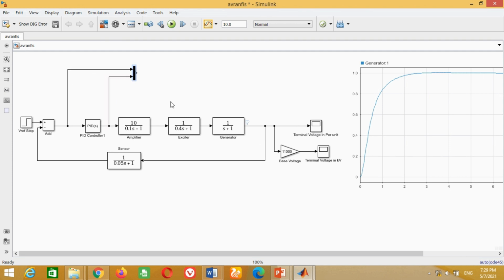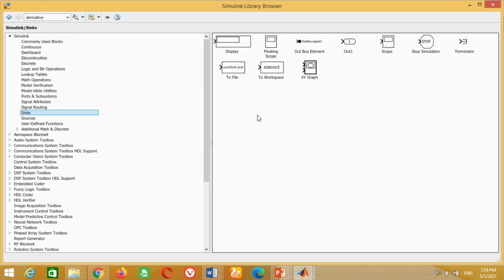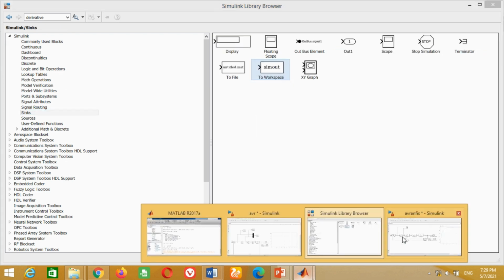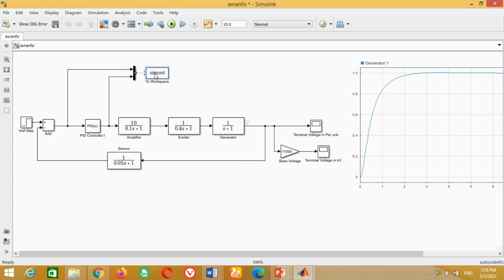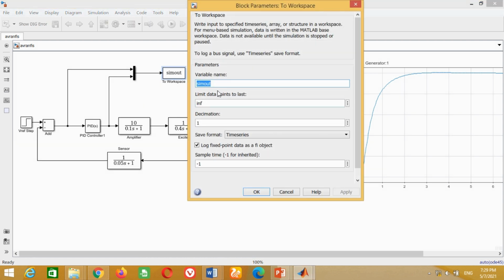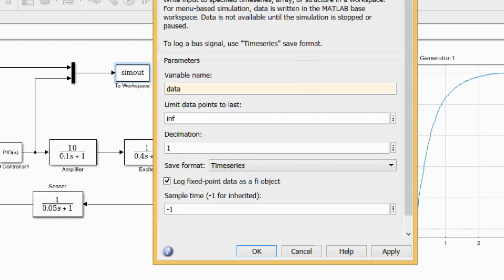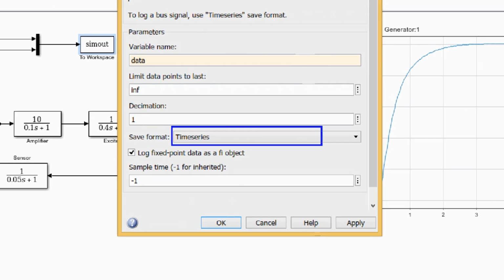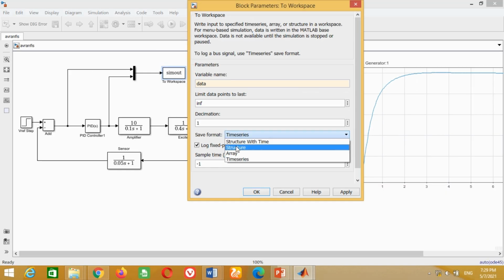Now go to Simulink library again. Then go to Sinks. You can see here To Workspace block is available. Take this block and bring it in the model. Connect this block here. Double click on this block. In the variable name, write data because this is the combined input and output data. In the save format, click on choose array and press OK.